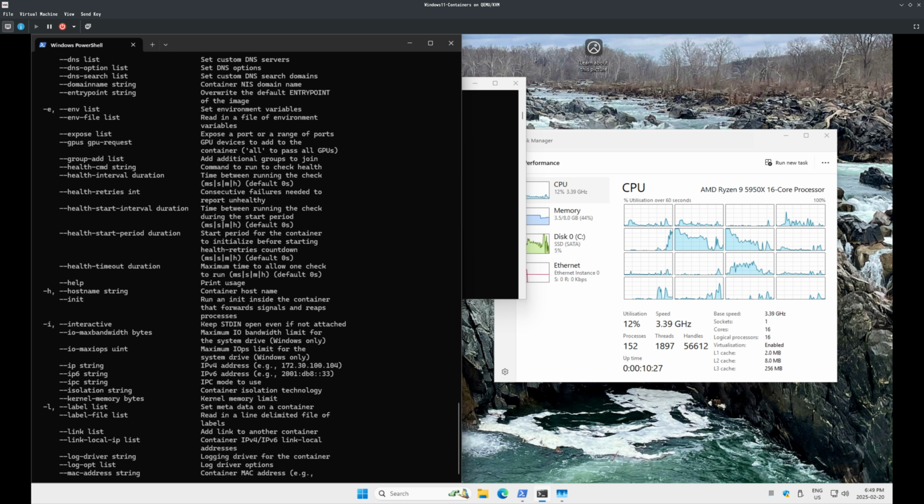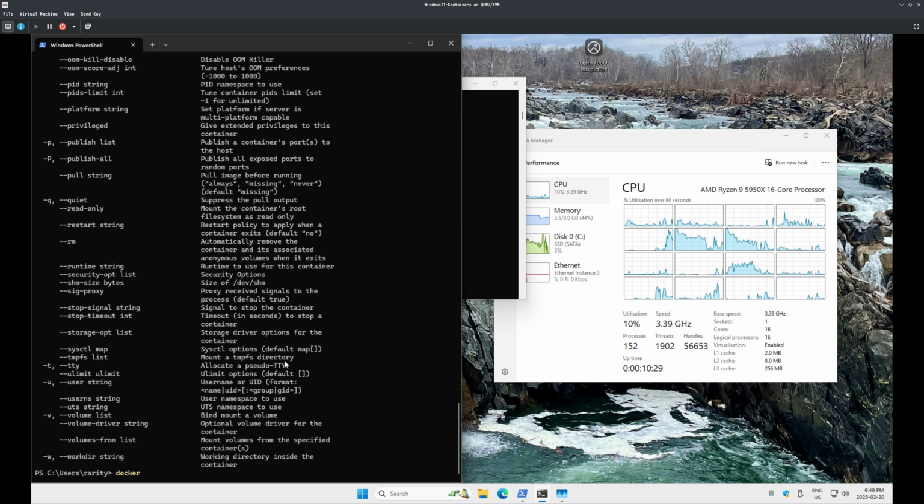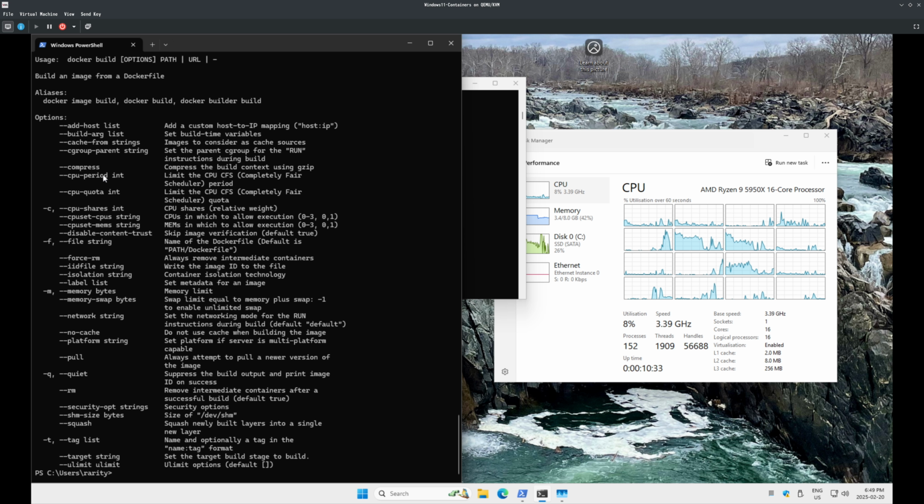But Docker build help. Can I do like CPU count on this? I can do CPU count. I don't know what the completely fair scheduler is about. Shares, CPUs. I don't know why CPU count is not on this.